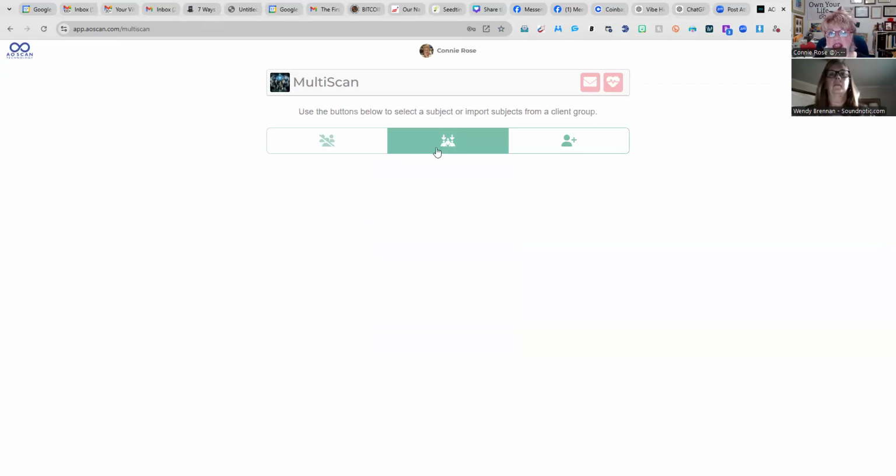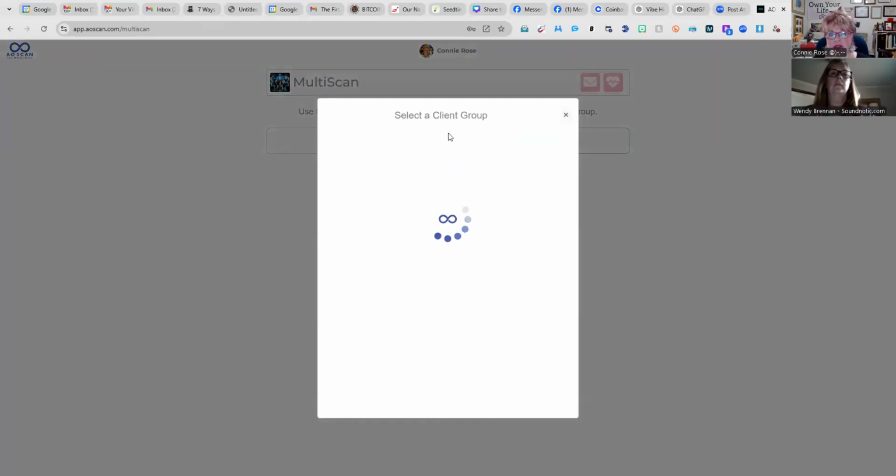Okay, so find multi-scan. This is the group button. If you just want to do one person, you can just do one person here too. It's a quick way. So if you just have a family member that came down with something and they're not part of your group normally, and you just want to scan and optimize them to help boost their wellness, you can just do one at a time if you want. Or here's my little group. So select a client group.